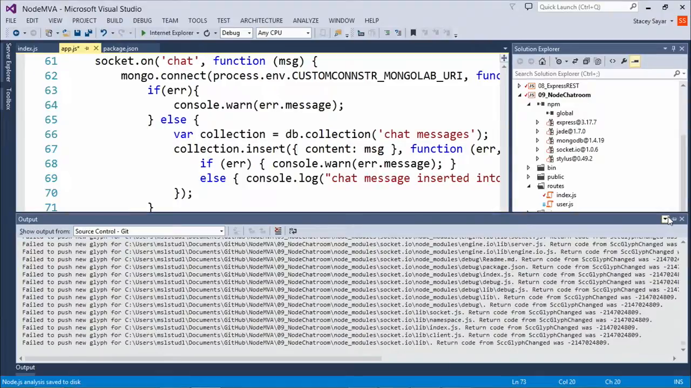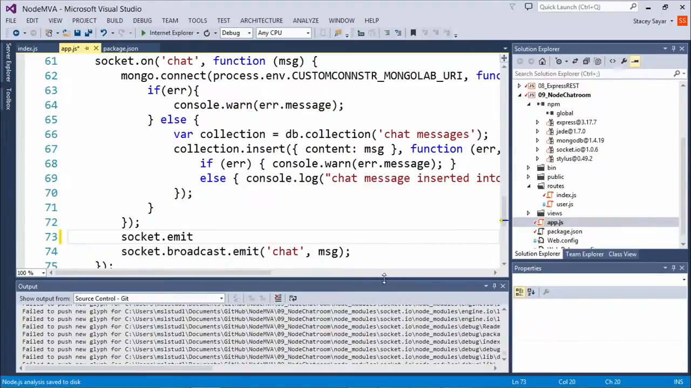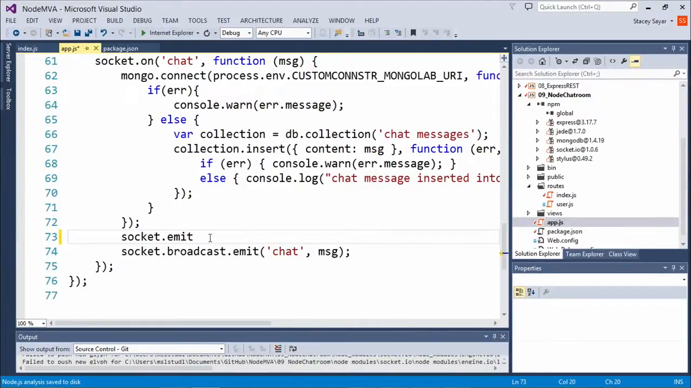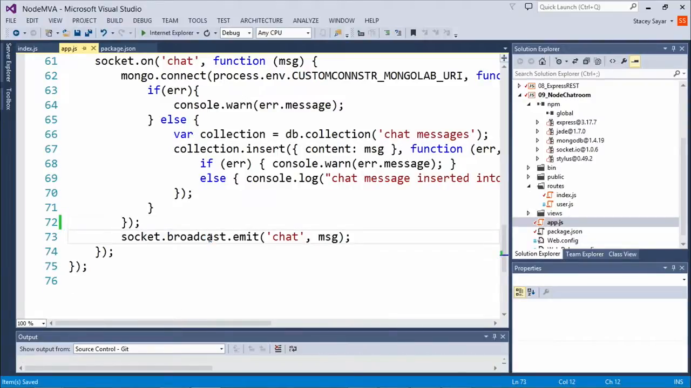If I just do socket emit, all right, and I specify the channel chat, this is only going to send it to this specific socket. Right. But the minute I add broadcast, it's going to send it to all sockets that are connected to the chat channel, and it's going to send this message to all of them. So emit is the function that sends something. Broadcast specifies every single socket that's connected.